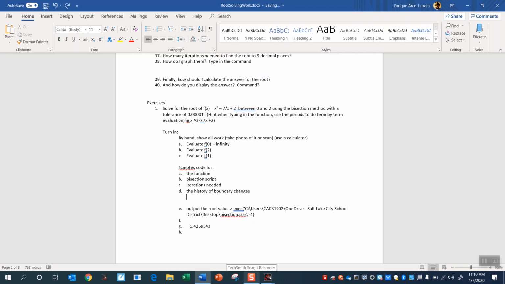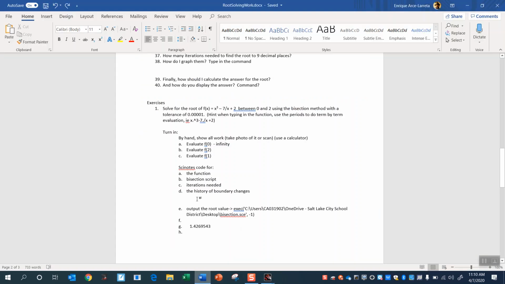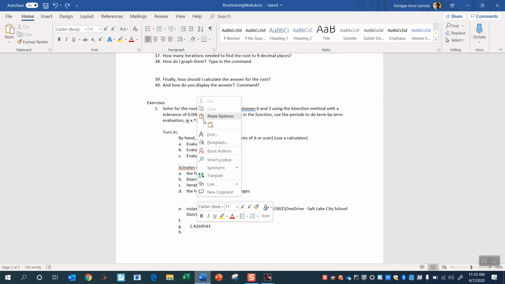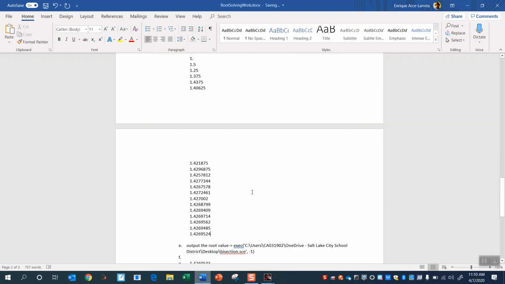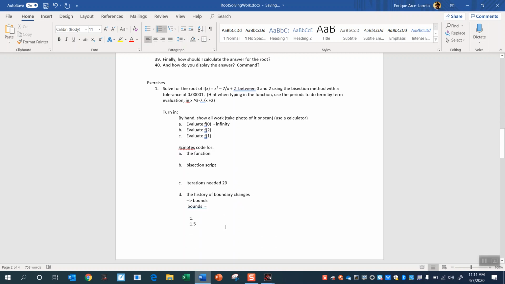Oops, snipping tool. You can actually snip it away if that's easier, but here's my history, right? Copy, and paste text only. Okay, the rest of this stuff you can type in. It's cut and paste. You need the function, which I did. Just copy and paste the function. The bisection script, which you can just type in. What iterations needed? It looked like we needed like 20 of them. Right? So this is how you do the first one.